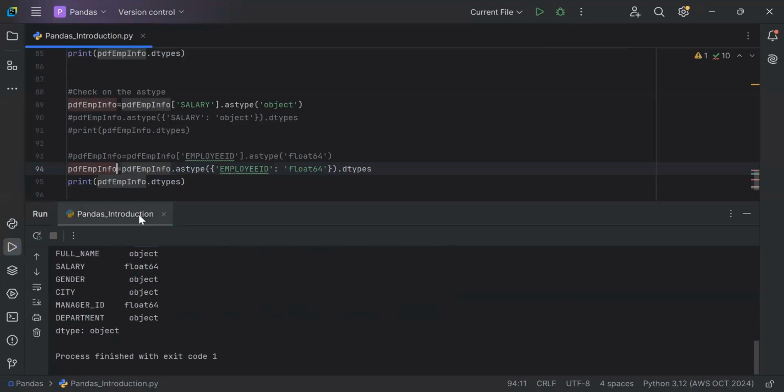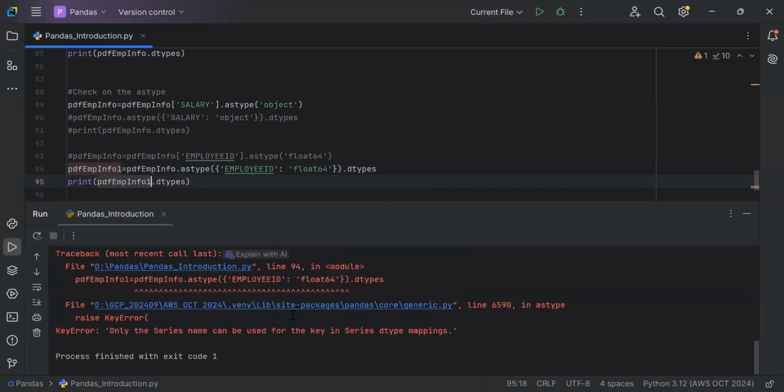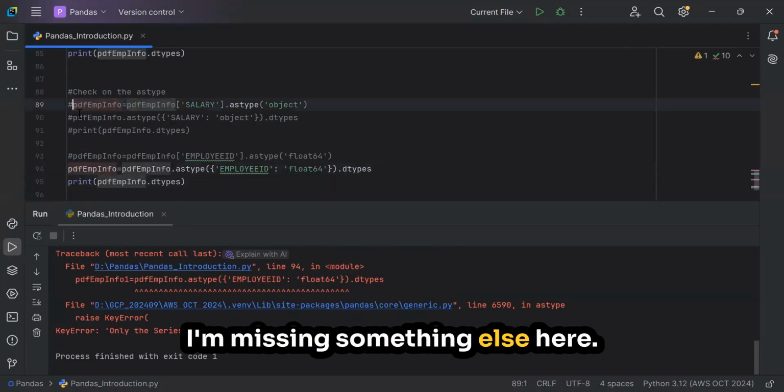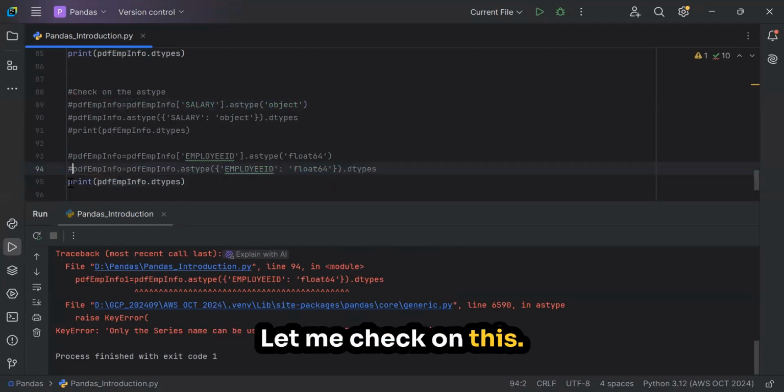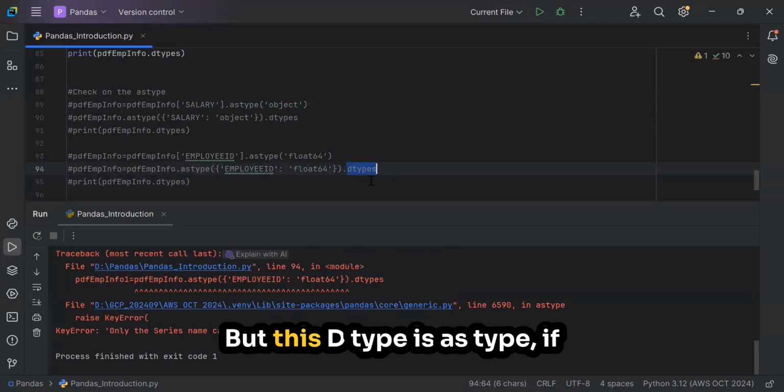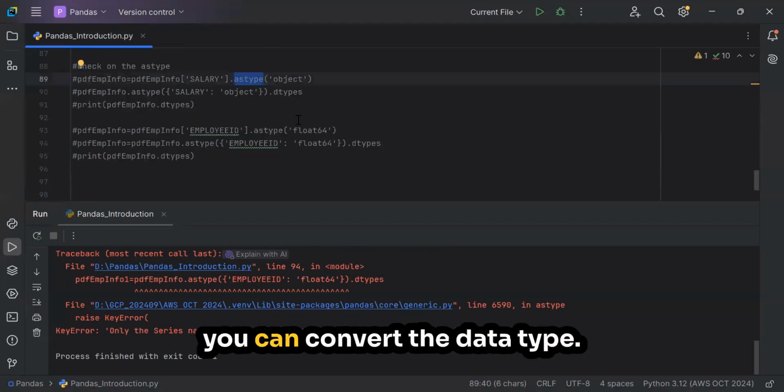It's not doing right. Okay, fine. Let me check on this. Okay, let me check. I'm missing something else here. Let me check on this. Okay, but this dtype is astype, if you can convert the data type.